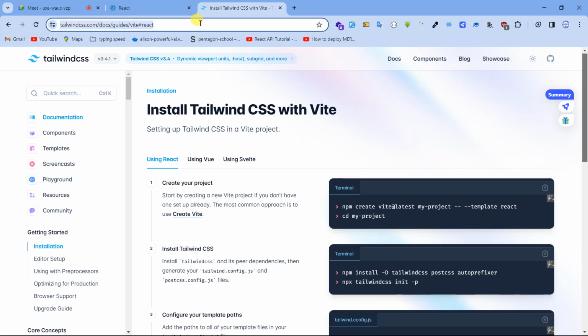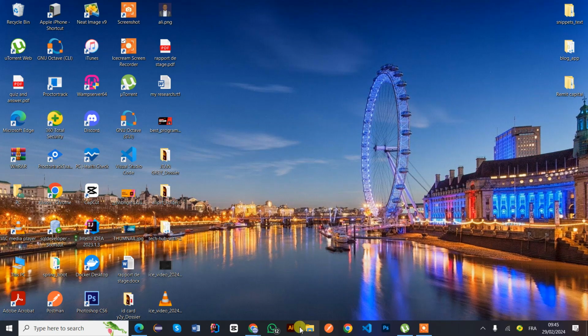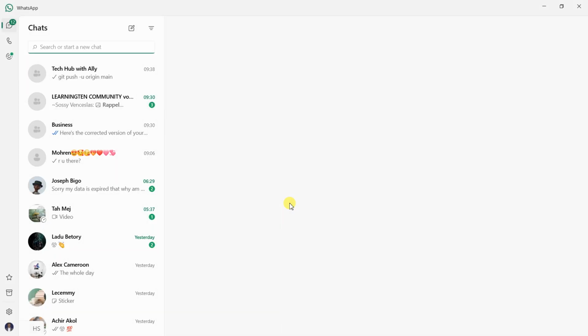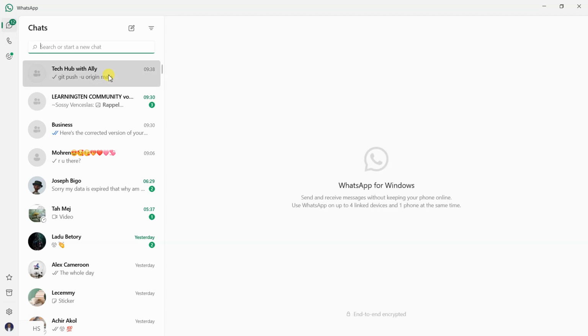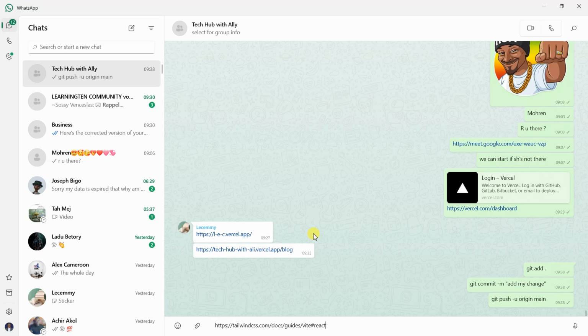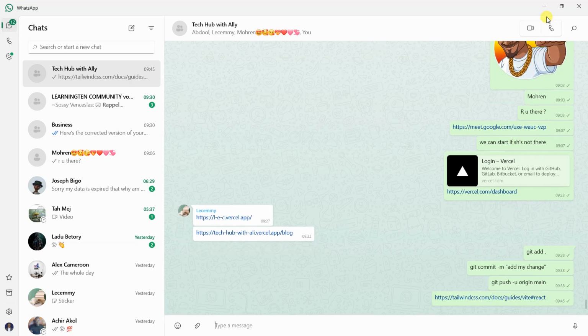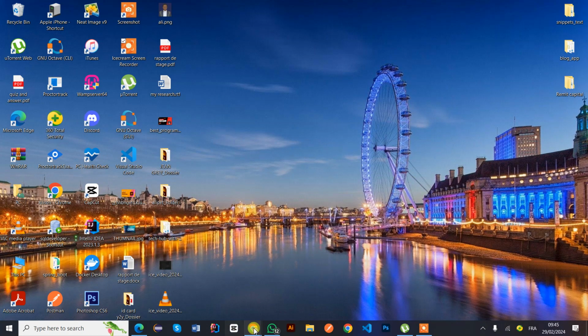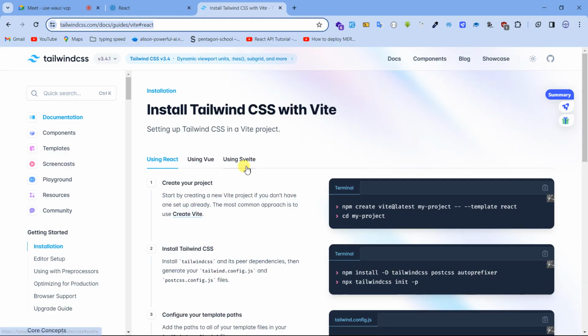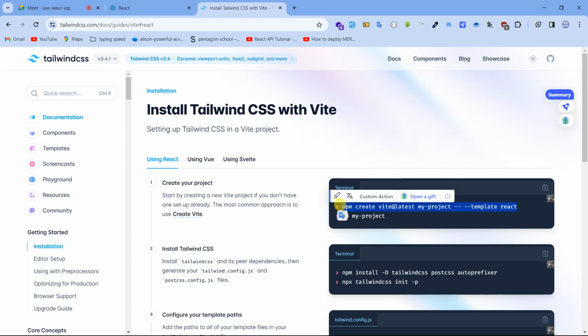Let me first get this one and send it to you. We passed it through the WhatsApp group. Okay, this is the documentation. I'm using it with Tailwind, because the CSS must be real and easy for us to use. So what I can do, I'll first copy this line. Don't copy all of this, just copy this one.